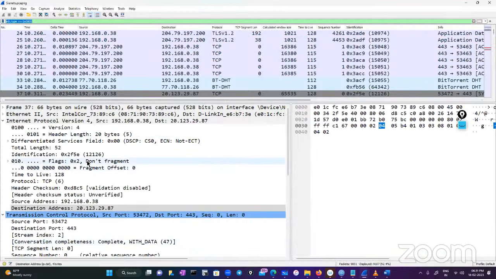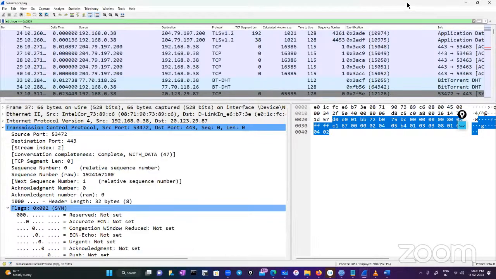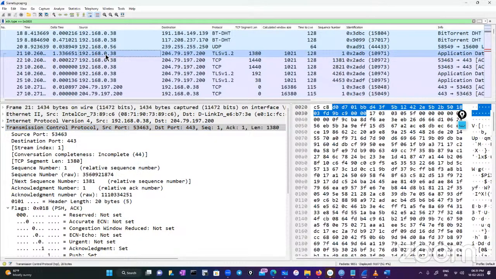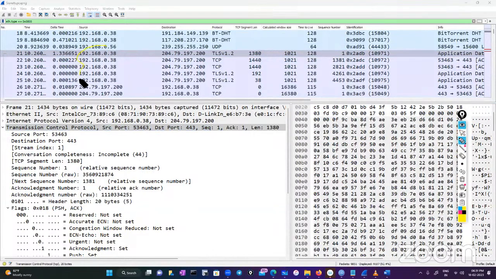Example, if I want to apply this as a column, I can apply this as a column. So that's a very quick use of columns. Example here, identification. For every IP, there is a unique identification number. For example, if you come down here, you see 192.168.0.38. And if you see from here, for all these IPs, can you see the IP identification number that's going to be unique for every single transaction with the server?